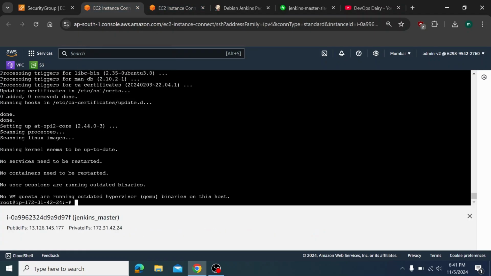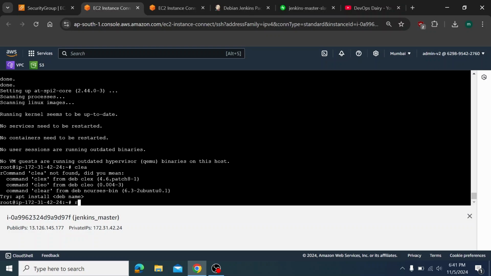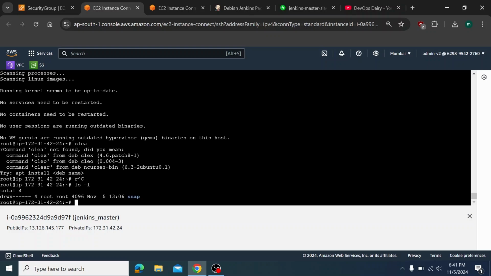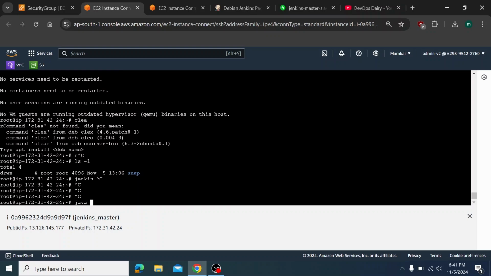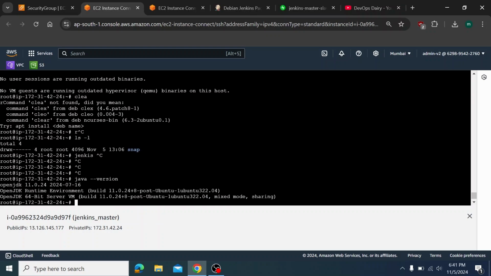Make sure you run the same, and you need to verify java -version. Which version is installed? It is Java 11.0.